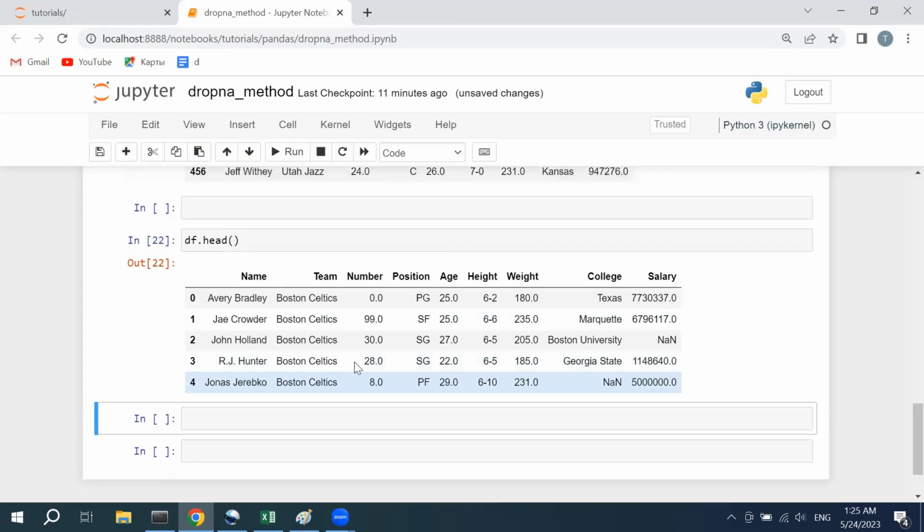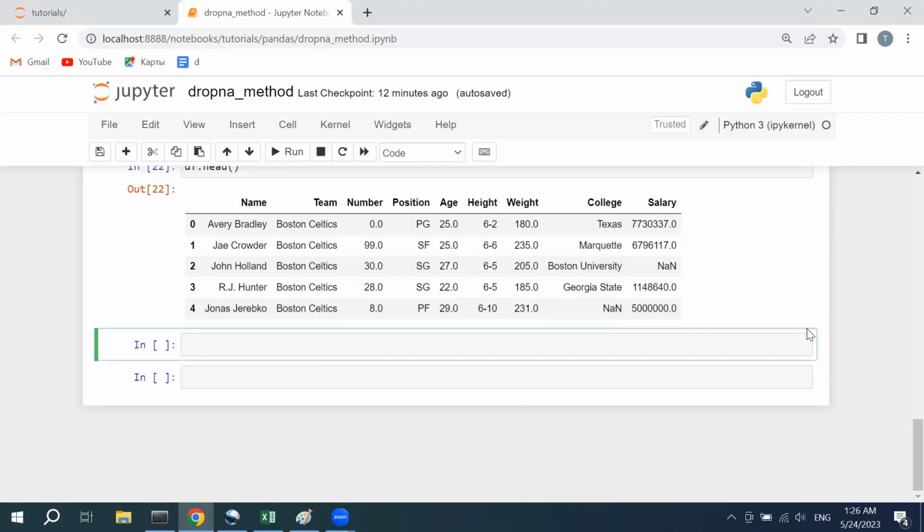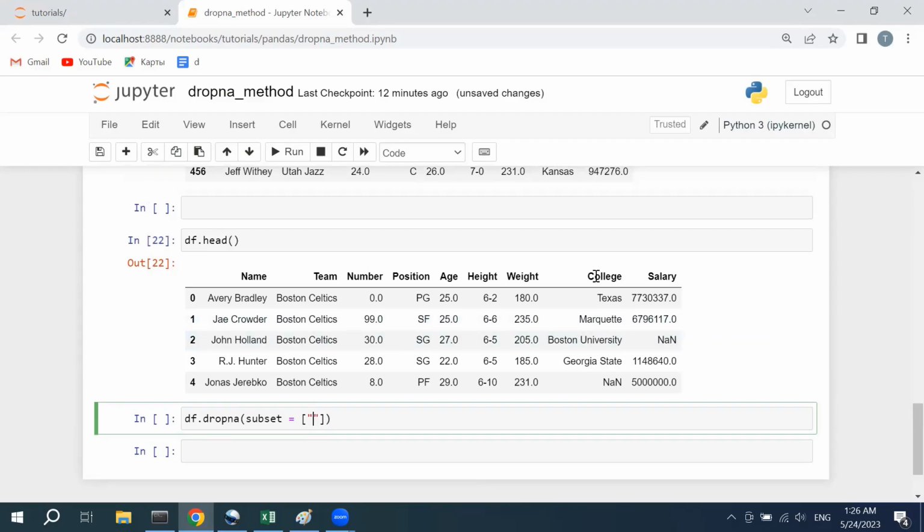And now if I want to drop the row where college is equal to NaN, so if I want to drop the row where one of these columns contains NaN, I can easily do it by typing the df.dropna method. After the dropna method, I will type subset equals to what? I will give the column name here. What column name? Let's say that I want to drop all the rows where NaN is in the column of college here.